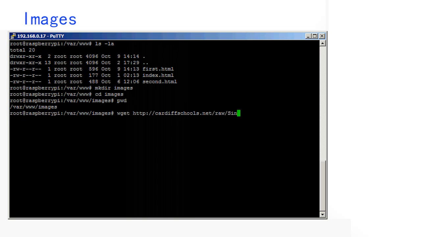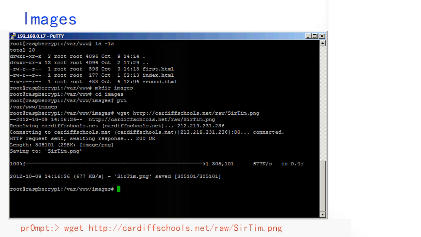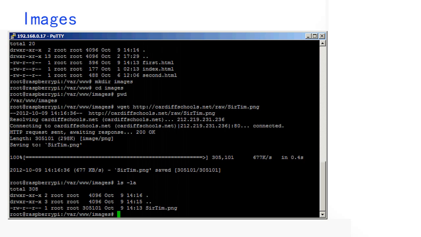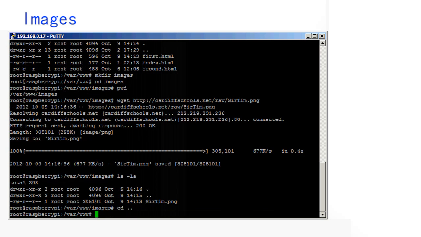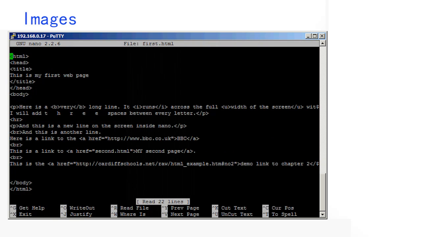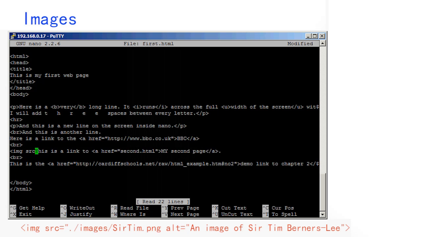Now we need some images. To speed things up, we can use the wget facility we used before. So type. If all goes well, the image of satim.png is downloaded. cd .. Go back to the /var/www directory and open first.html. Insert this code. img src equals /images/satim.png alt an image of Tim Berners-Lee.